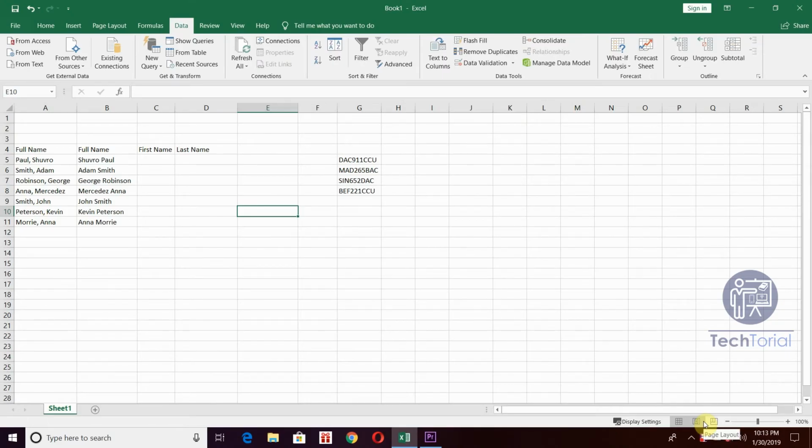Here you are seeing a Microsoft Excel document where the full names are there. Two types of full names are there, and there are columns called first name and last name. If I want to separate those full names into first name and last name, I can use the function called delimited to separate them. So how to do that?